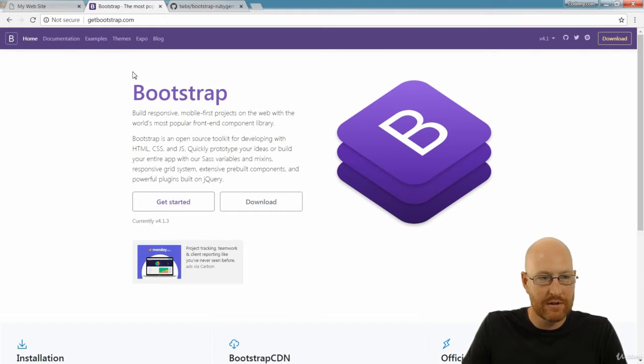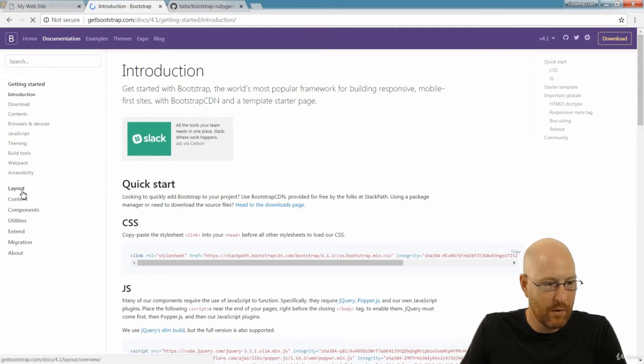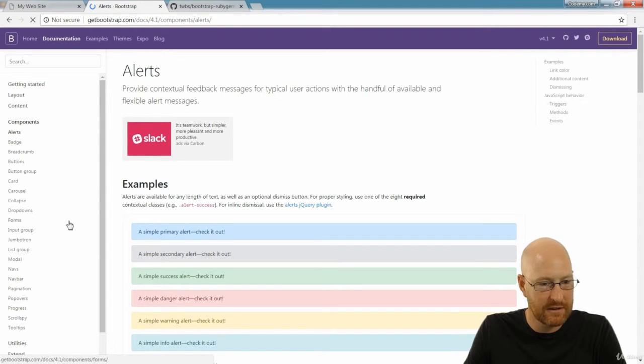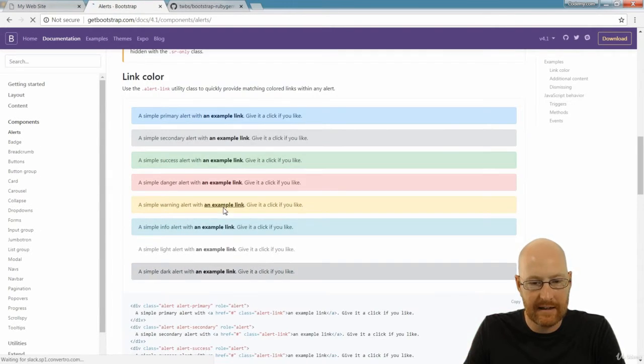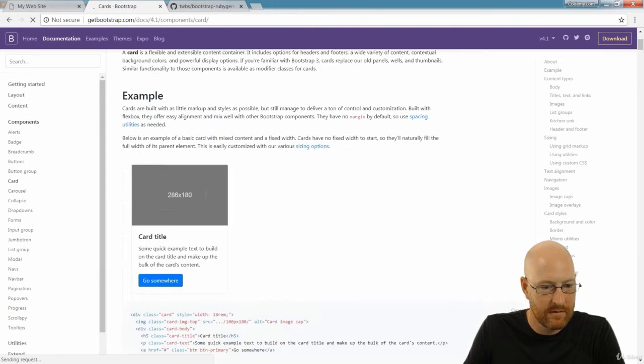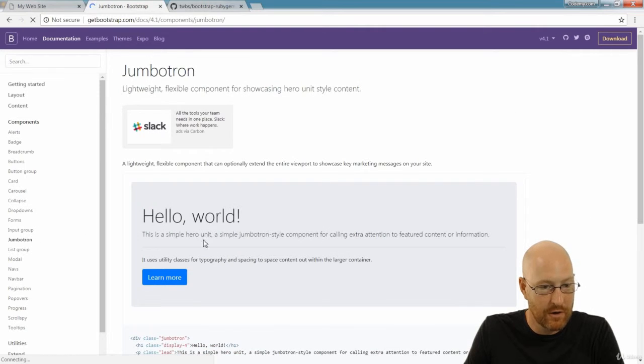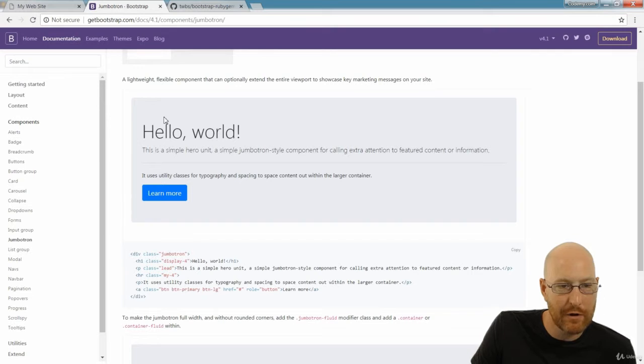So let's look at Bootstrap and come over to the documentation. And what we want is layouts, content, and components. So I'm going to start in components. And these are just all the things in Bootstrap. So there's alerts, there's buttons, cards. What else is good? Jumbotron. So let's play with this Jumbotron real quick.